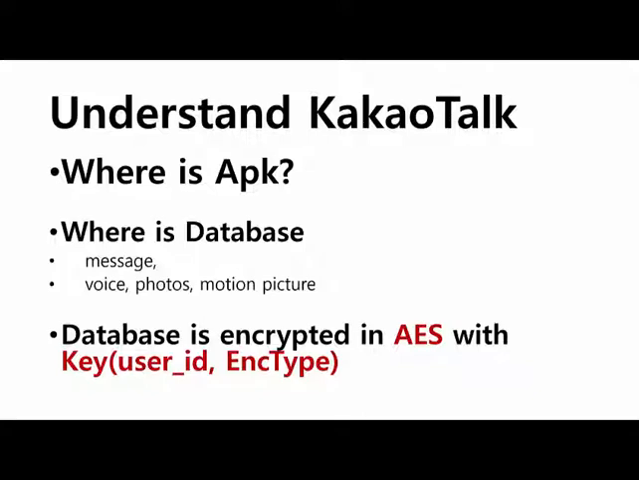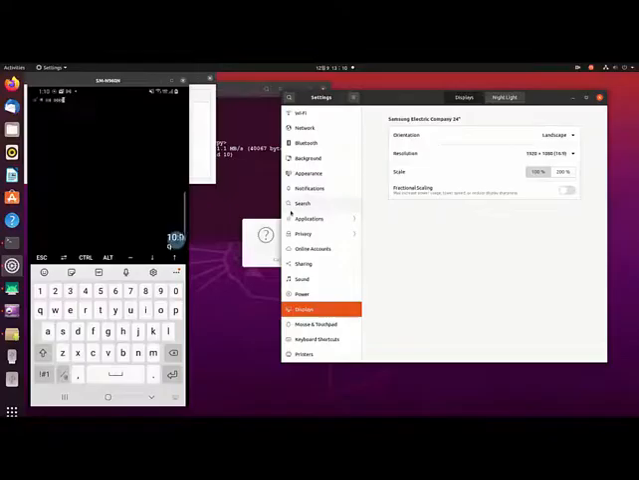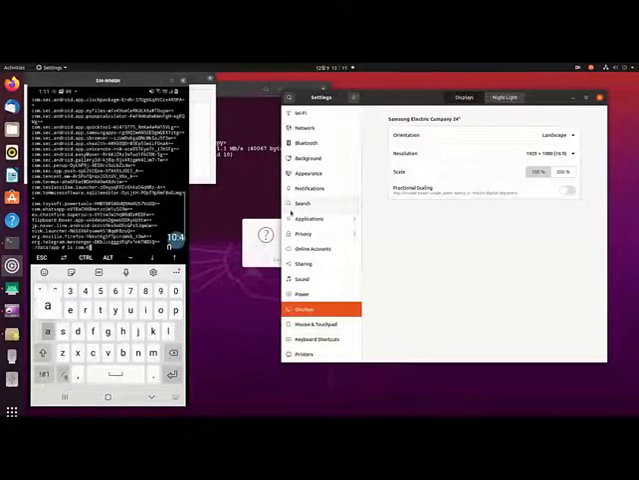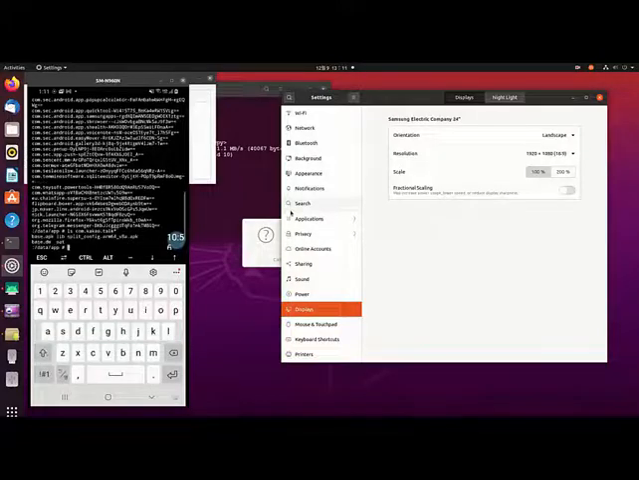ADB is the Android Debug Bridge and is quite powerful for interfacing between the Android and the desktop, covering PC Windows, Mac, and also the Ubuntu Linux system. So after pulling out this APK, we decompile it.